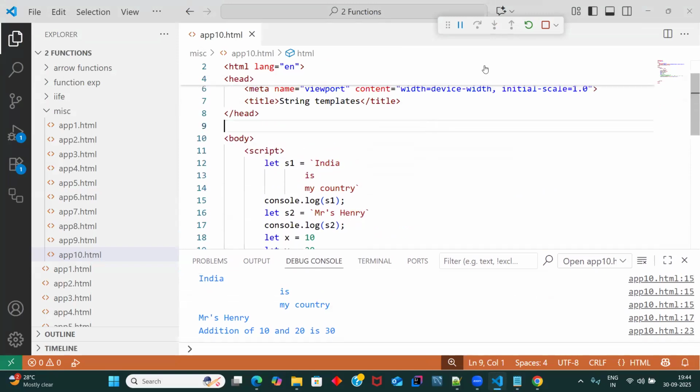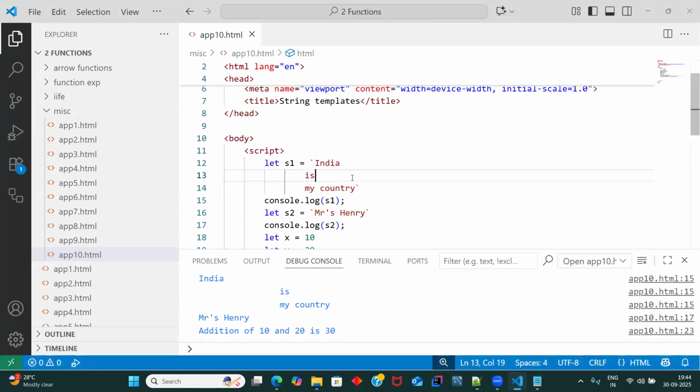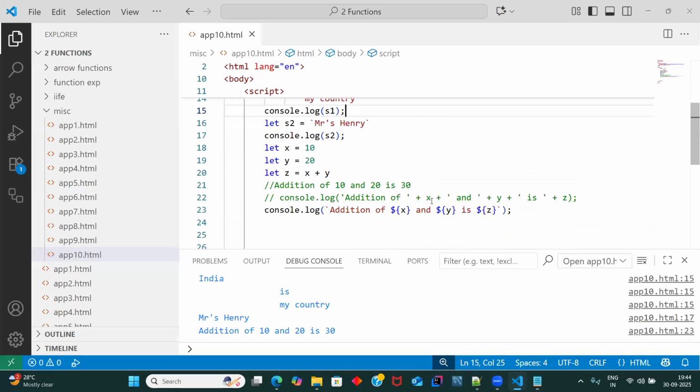So this is string templates, a small topic, and then I want to discuss something else. Sir, is there any double backtick? No, we have only single backticks. If you're from a Python background, I think your question was correct, but there are no double backticks. There's only one backtick symbol.